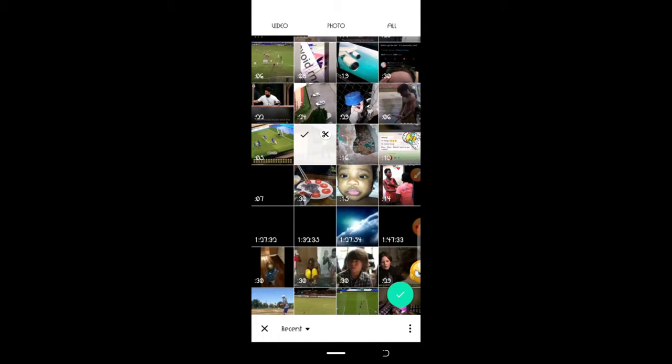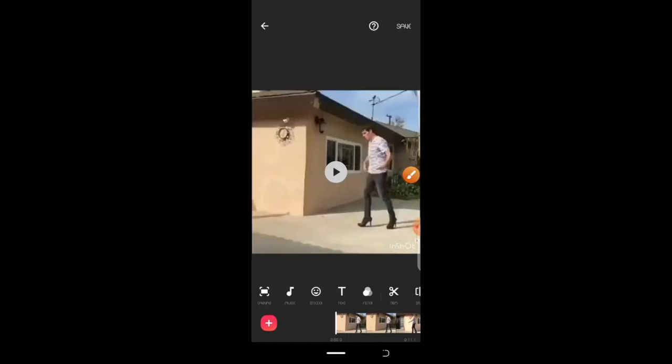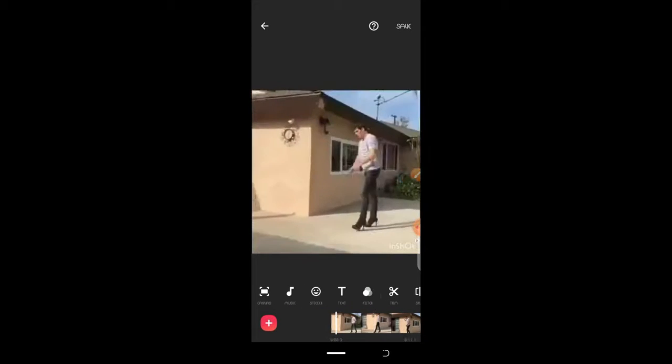If you click on it, you click on this green tick bar here, select, then there's your video here. You can actually scroll through them and edit anything you want. This is the toolbar, and there are different tools here, so we'll be going through each of them.